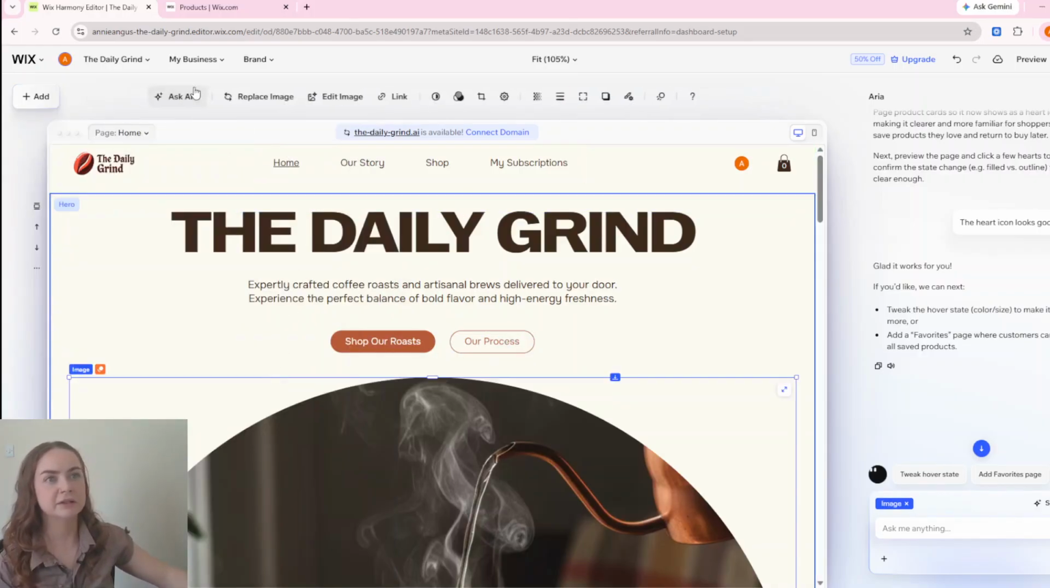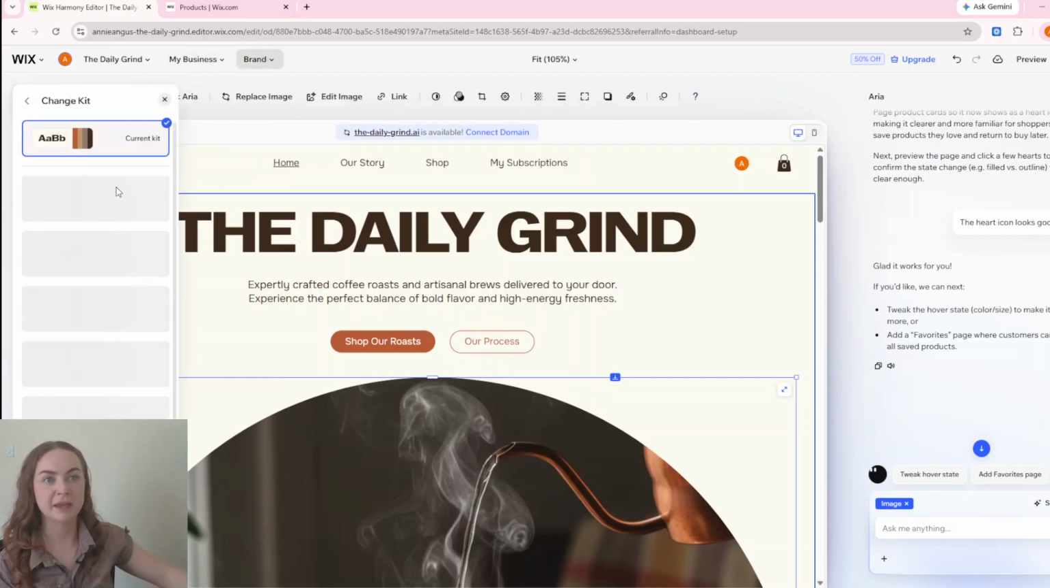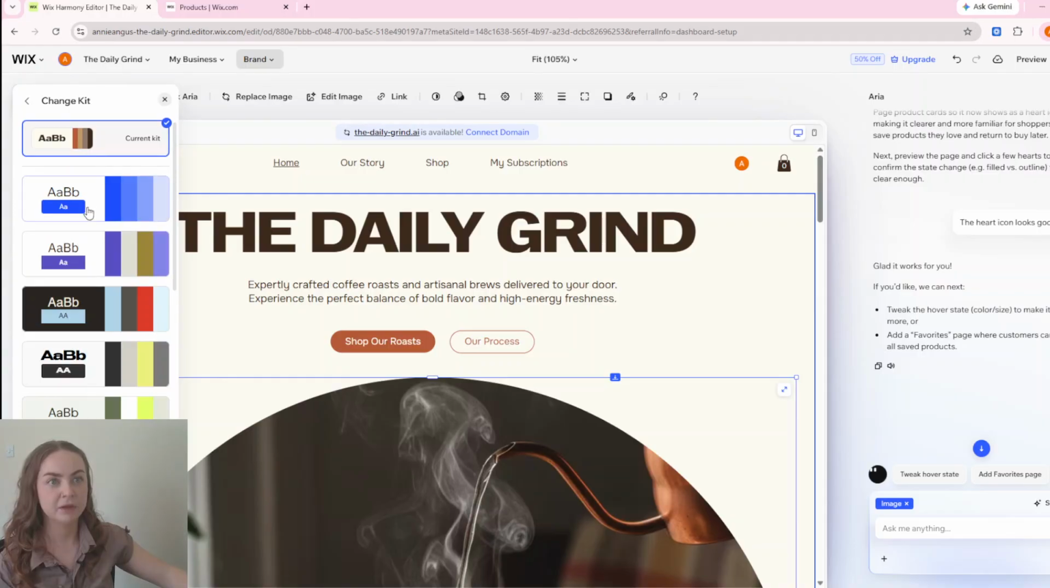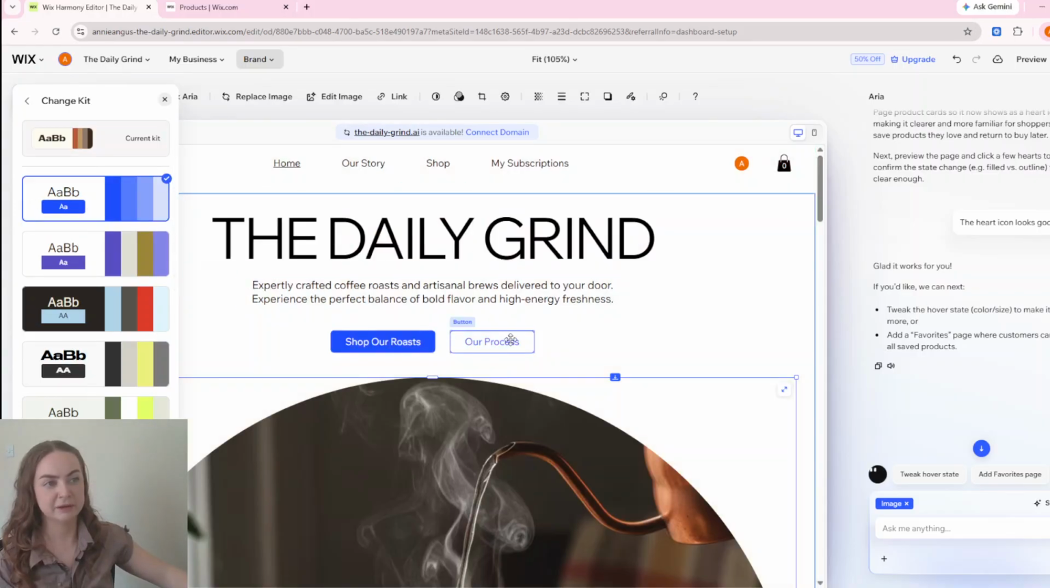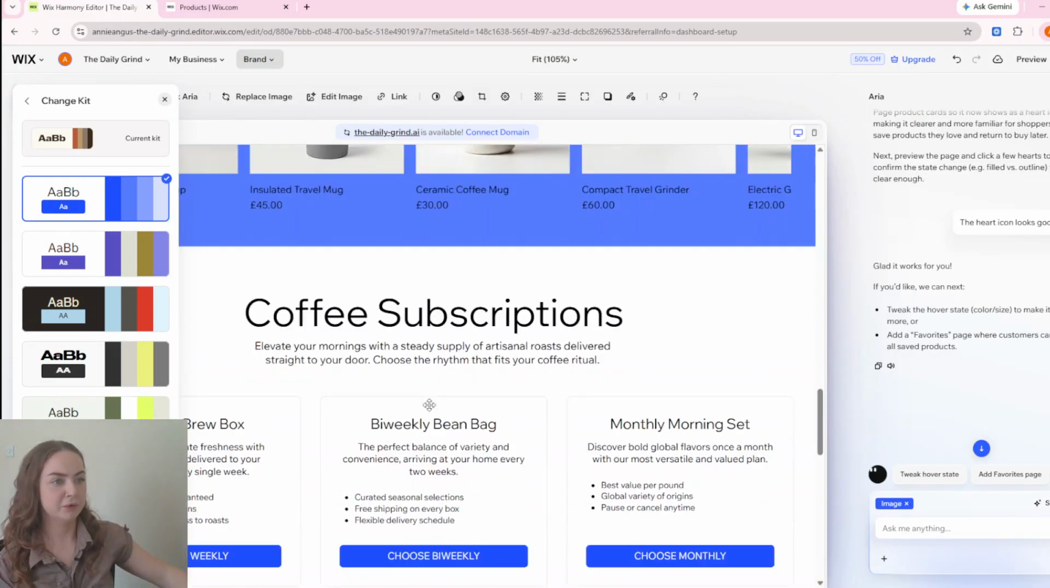So for instance, you can see here, if I go to my brand kit and was to make a drastic change to my kit, you can see that the buttons automatically adapt. And that is across all of my site.